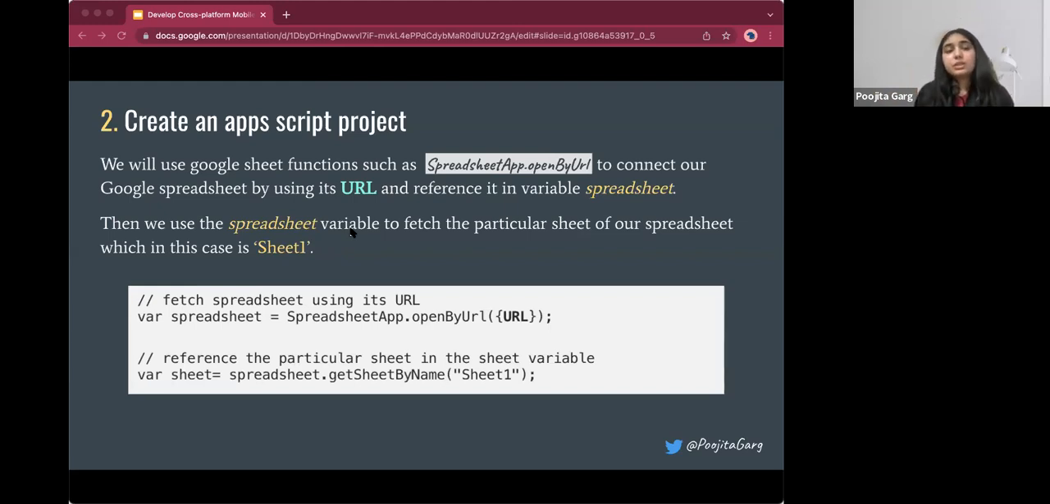The second reference which we need is that since a spreadsheet can have more than one sheet inside it, we need to reference that particular sheet which we are going to use. So once I had this var spreadsheet pointing to my spreadsheet using its URL, I will use this variable and use a function called getSheetByName and put the name of the sheet of that spreadsheet which I'm going to use, which in my case is Sheet1. Again, I'm referencing this into another variable, sheet.